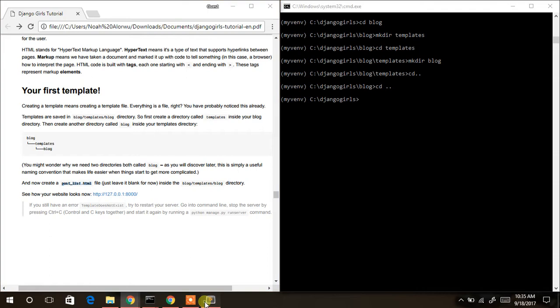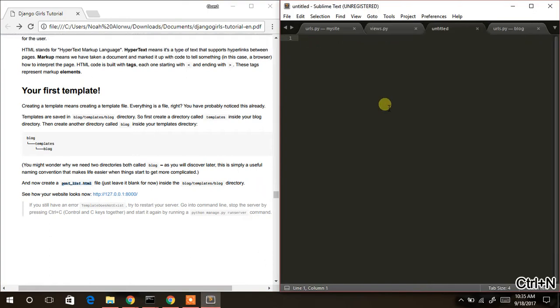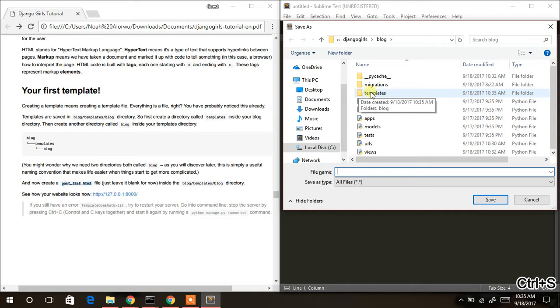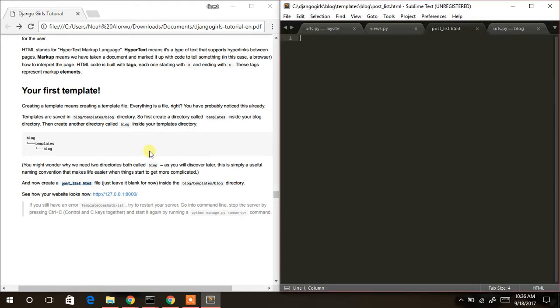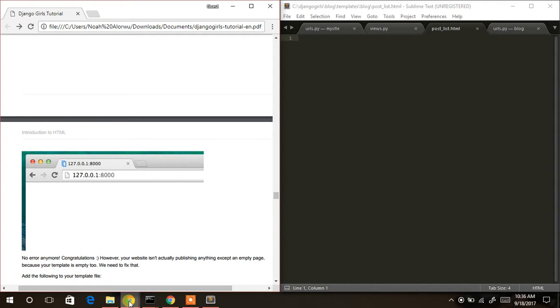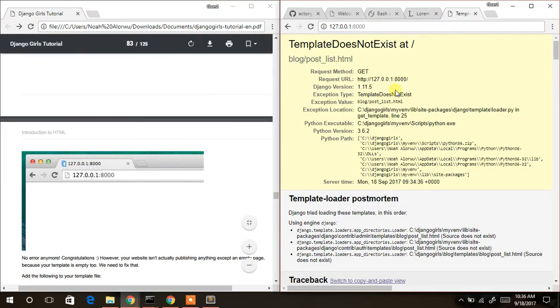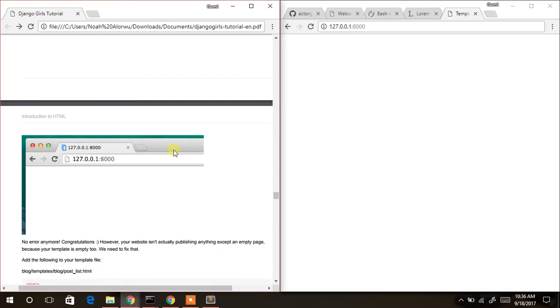post_list.html. Then you come to your text editor, you open new, save it, and this time I'm going to save it inside templates, then blog, and then we save it as post_list.html. You save it, and then we go back to our site, which is over here. And then we refresh it and see, nice one. So there is no error anymore.